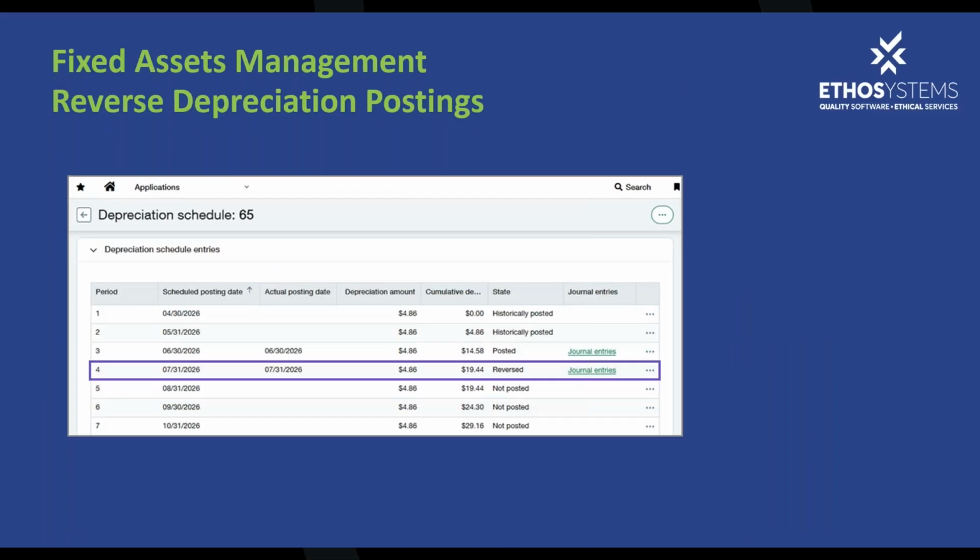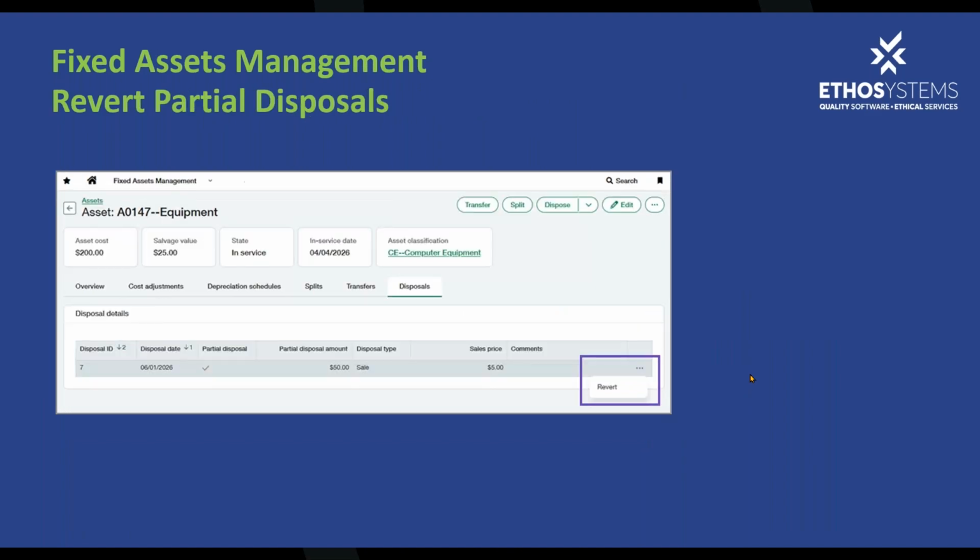The other thing you can do is reverse depreciation postings. You can reverse a depreciation if needed. Previously, you had to make an adjustment to do that. So now you're able to reverse it, and there's a reverse button within the depreciation schedule. You can also revert partial disposals. So if you have a disposal and you decide you don't need it partially disposed, you're able to revert it if needed. That's another feature within the fixed assets.